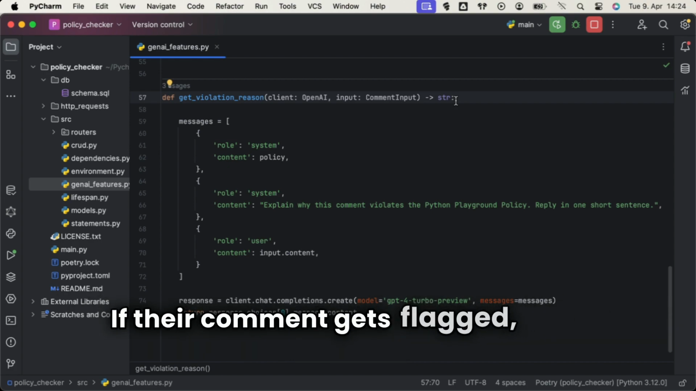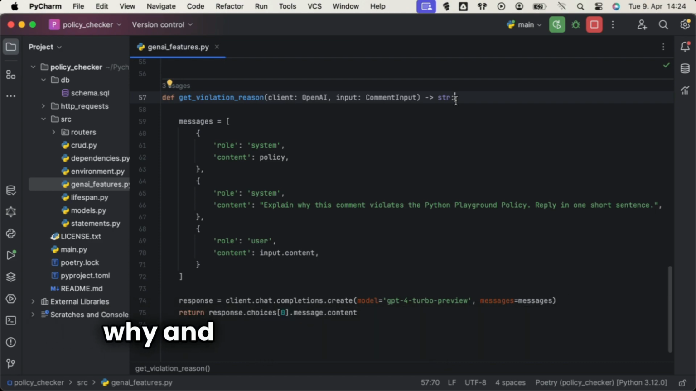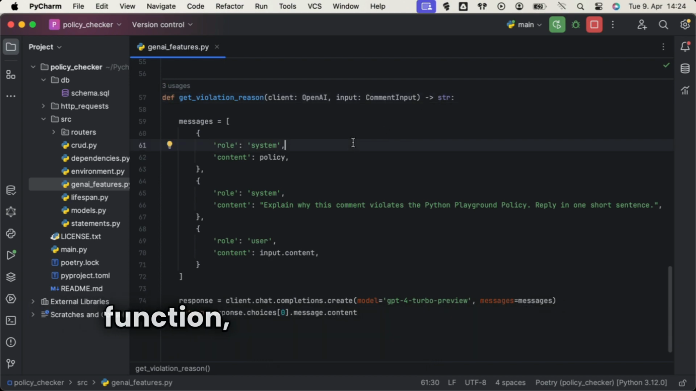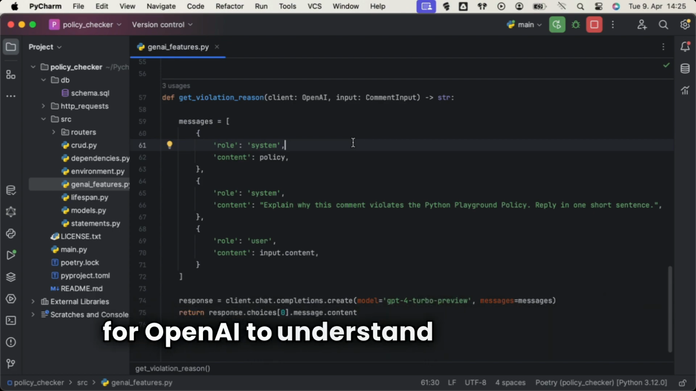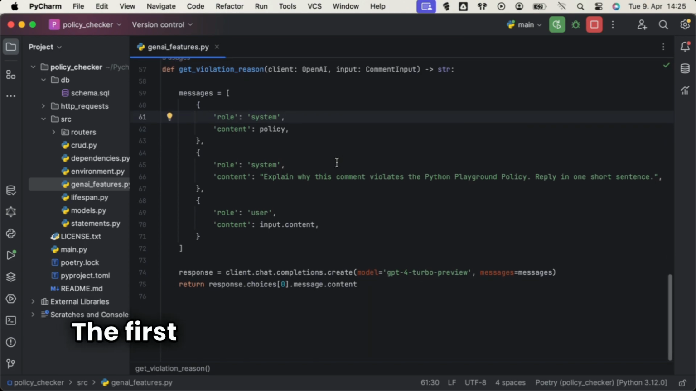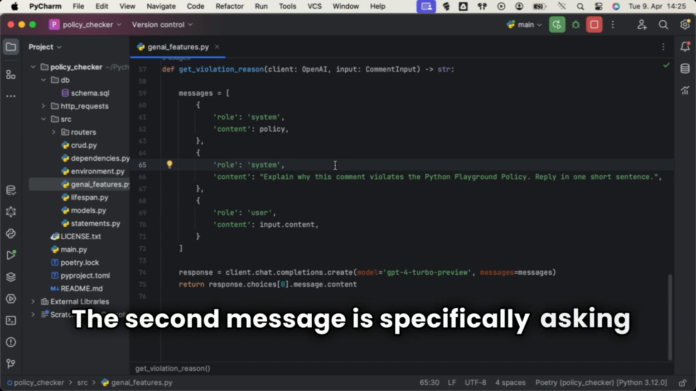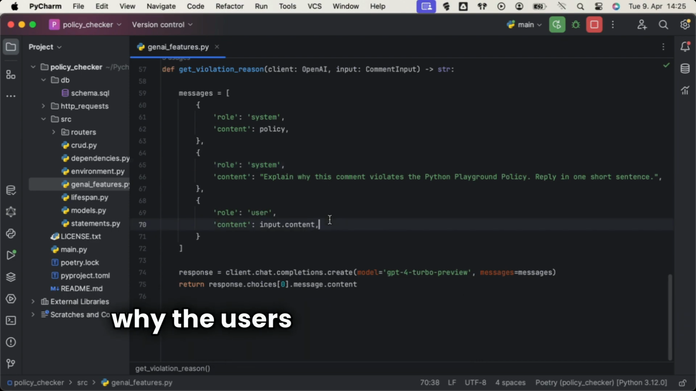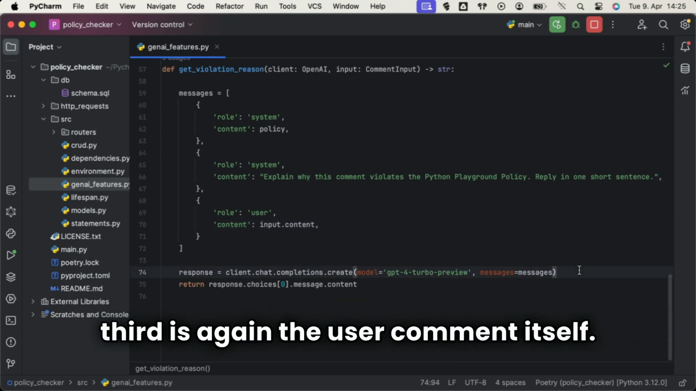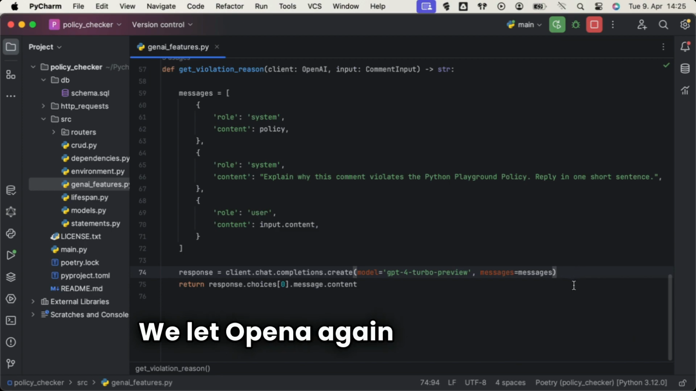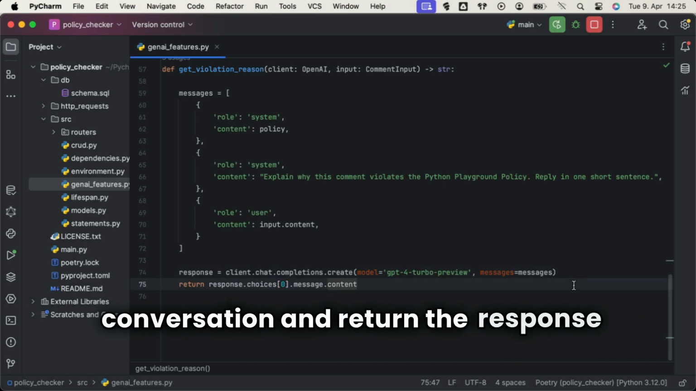If their comment gets flagged, they'll understand why and potentially have a chance to revise it to meet our community standards. This function, similar to the validation function, relies on crafting specific messages for OpenAI to understand the context. The first message is again the policy itself. The second message is specifically asking OpenAI to explain why the user's comment violates the policy. And the third is again the user comment itself. We let OpenAI again analyze this conversation and return the response content.